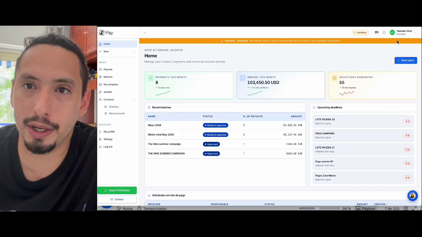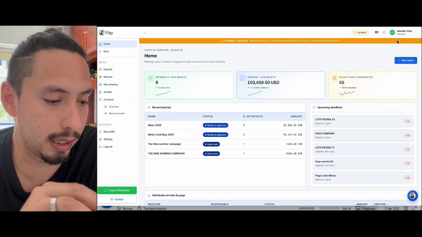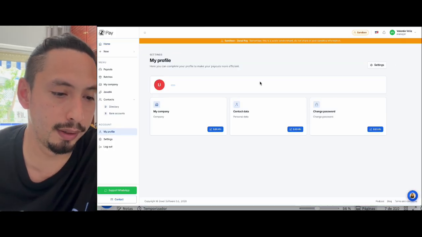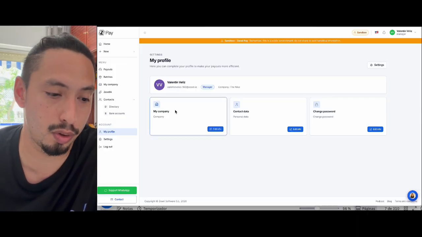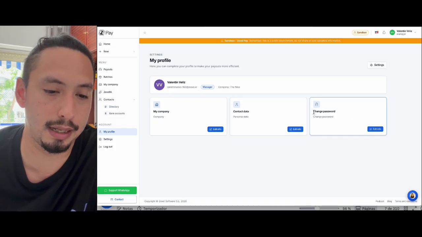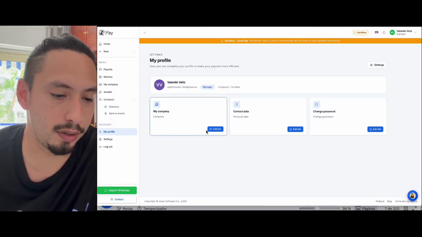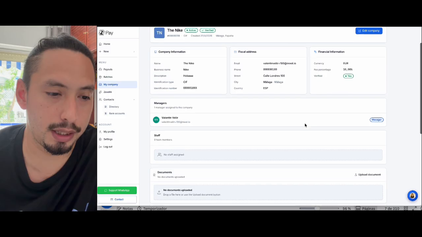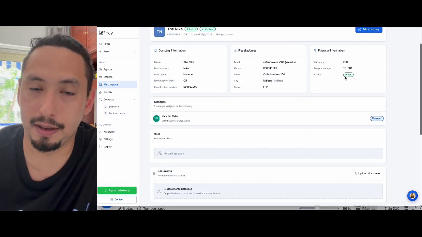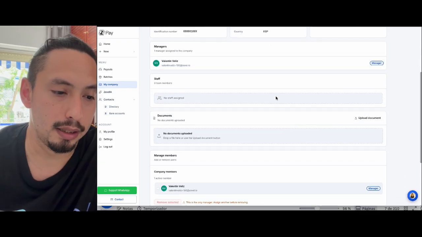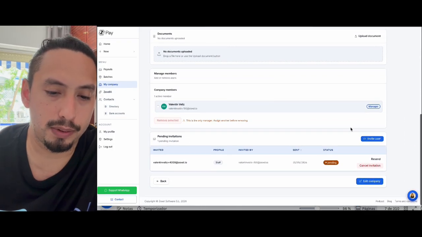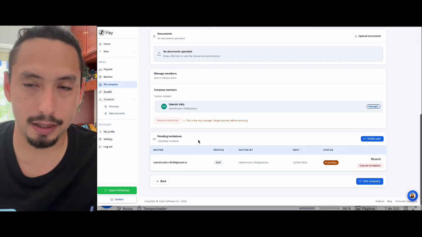So if you are already a user, you just go here to your profile, and then you go here, there are 3 sections: company, contact data, and change password. You go to company, edit information, and then here you can see your billing information and the deal that you have with us. And then if you go deep down here, you would see pending invitations.